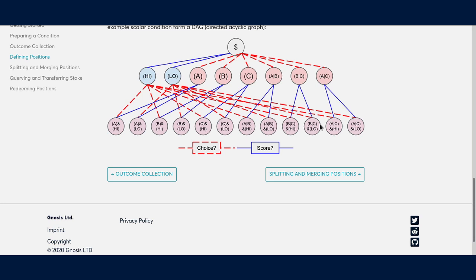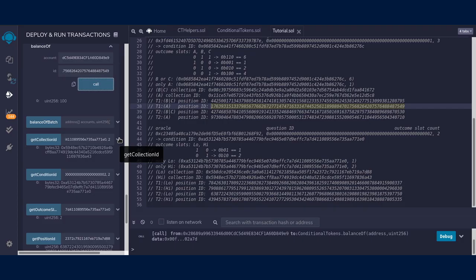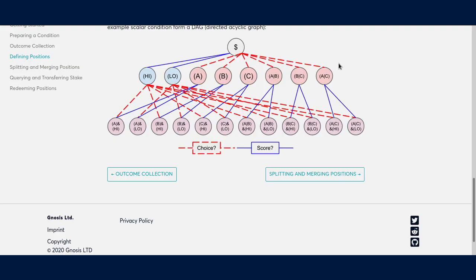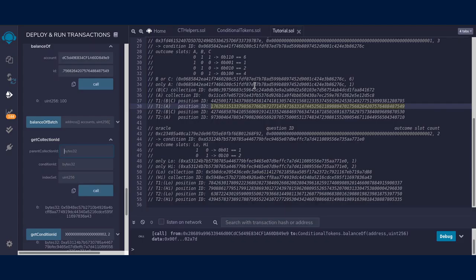We can actually see this phenomenon reflected in the ID structure of the outcome collections. So let's look at the Git collection ID calculator. Originally, we specified zeros as the parent collection ID. This is to reflect that we're deriving IDs for positions in the first level of the position graph. We can instead, however, get collection IDs on the second level of the position graph by specifying a collection ID from the first level as the parent collection ID.